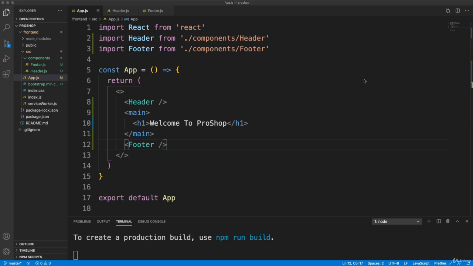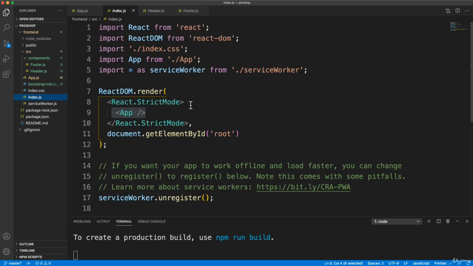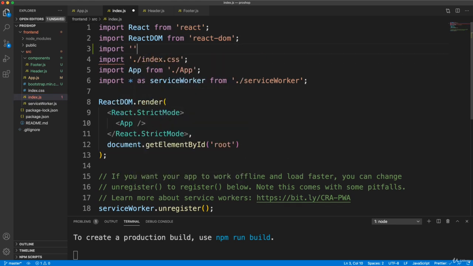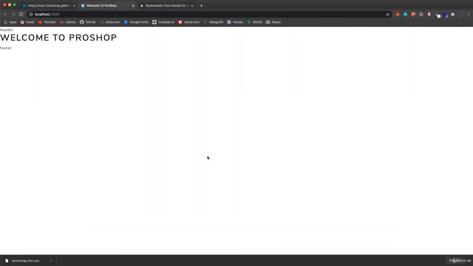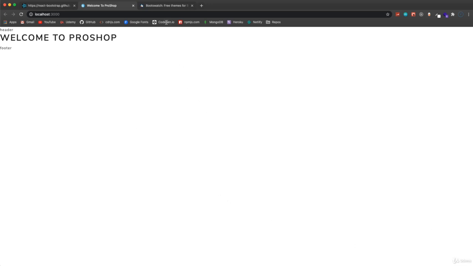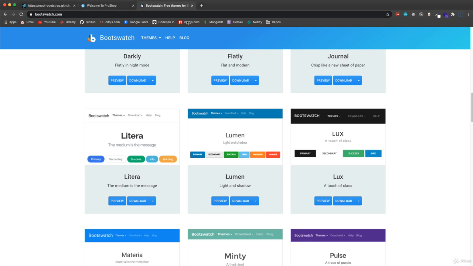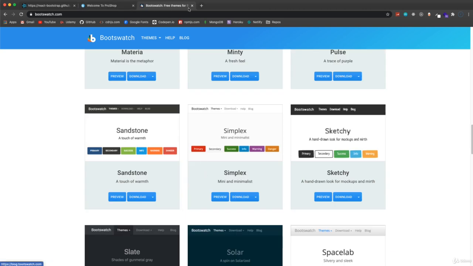So now let's go back here, and we can import this. And where I'm going to import this is the index.js. And we're going to go right above the index CSS and say import and just // and then bootstrap.min.css. And as soon as I import that, if I go back to my application, you can see that the font's changed. So it's using Bootstrap, and it's also using that customized look, that Lux theme. And again, you can use any of these if you want.